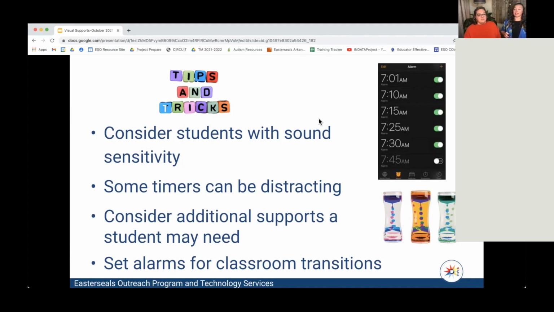And then you can consider additional supports a student may need. Do they need a prompt? Do they need some level of prompting to get through that? And then setting alarms for classroom transitions works really well, also to keep us on track. It's a prompt for the adult.